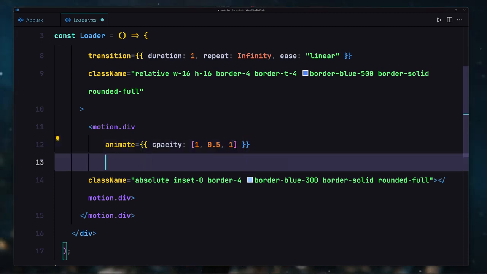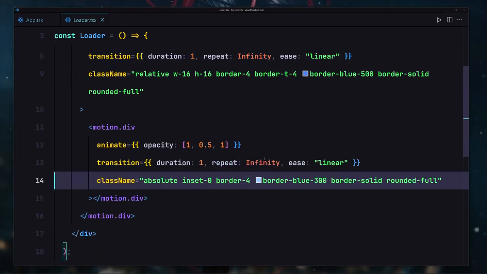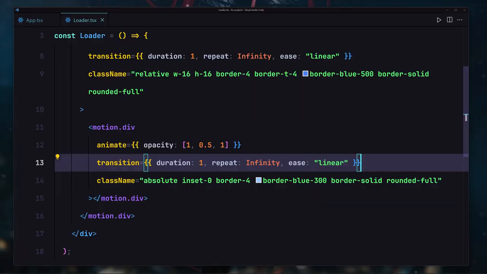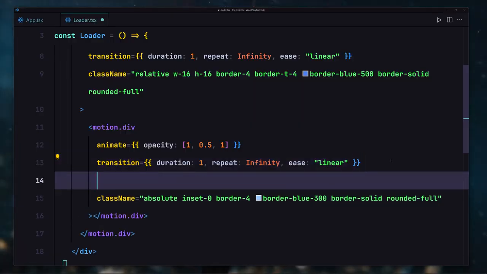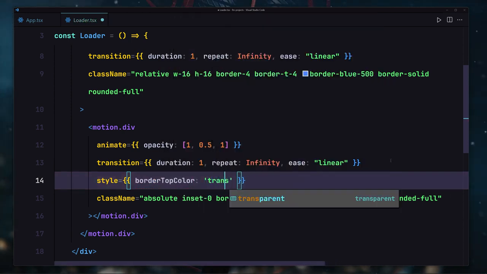Okay, so we are going to be also copying this transition. Now let me just place that right here, save our file, and let me just refresh there. Nothing is happening, I don't know why. Oh, I forgot to include the transparency, so I'll use style, and here for the style we're going to be setting the border top color. We have to make that as a transparent.